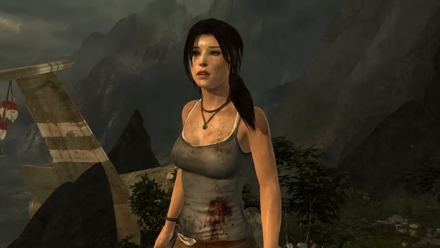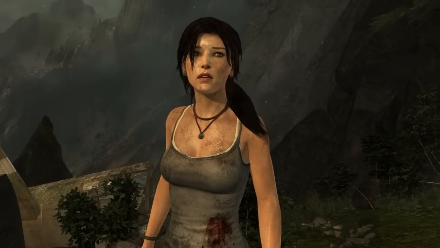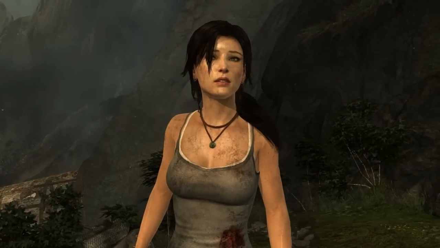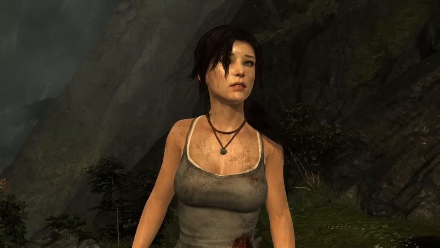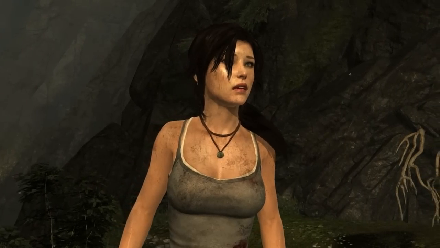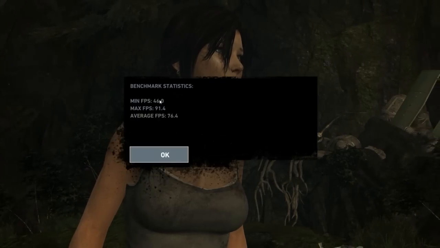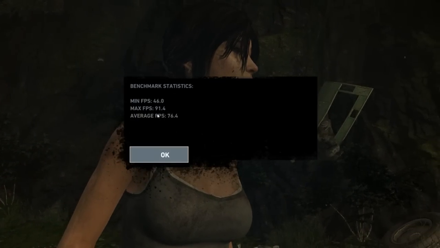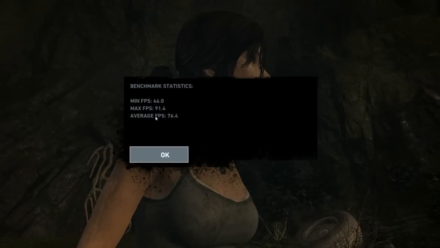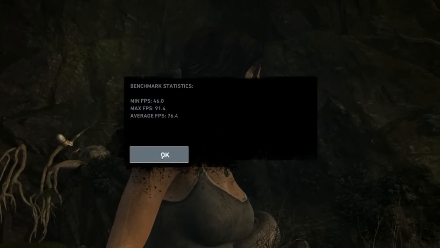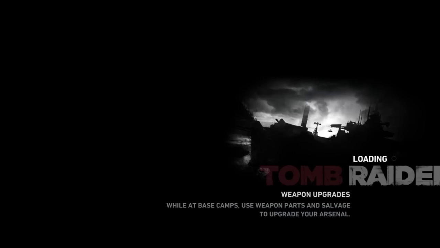But as I said before, the settings that you would have to turn off or just lower would be depth of field, SSAO, and post-processing, and Tress effects, obviously. As you can see here, minimum FPS of 46.0, maximum FPS of 91.4, average FPS of 76.4. So that is a major difference with just those few settings turned off. So keep that in mind when you go to play the game.